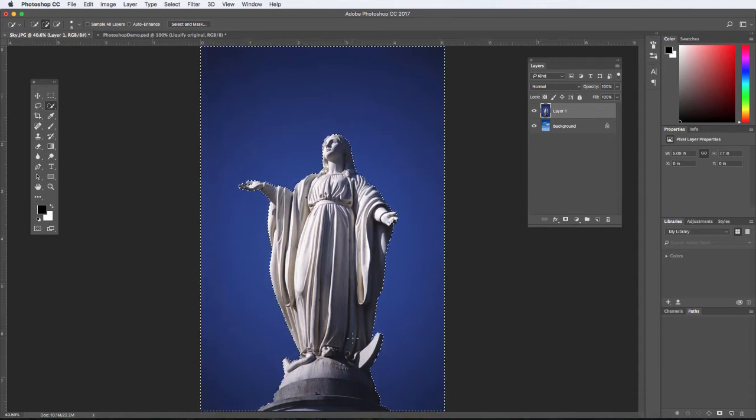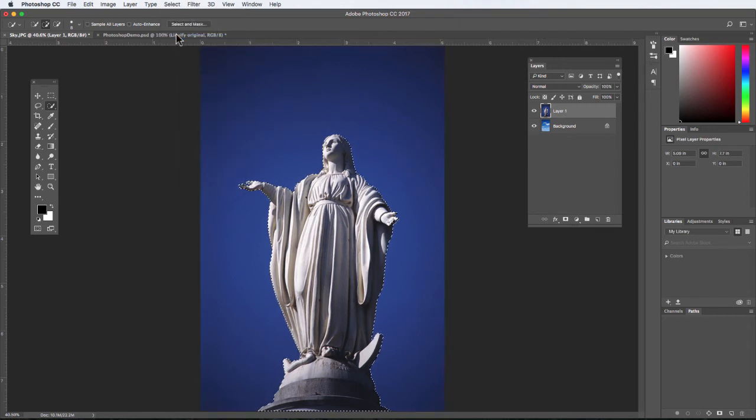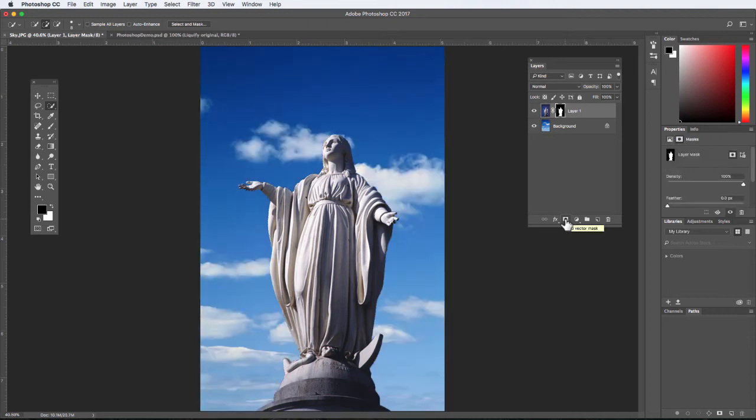Now, as I said before, we have our background selected, but what we need to do is have our foreground selected, and that's our actual statue. So I'm going to go up to Select on my menus bar and choose Select Inverse. Now I have just my statue selected. I'm going to go to my Layers panel and I'm going to choose Masking, and that's this little icon here that looks like the Japanese flag. So go ahead and click that, and now we have no background and we have our sky behind.